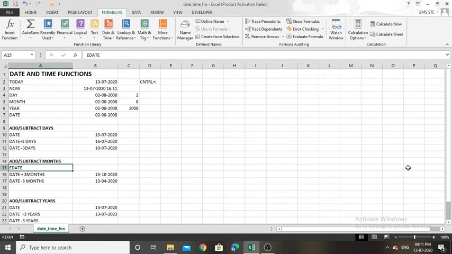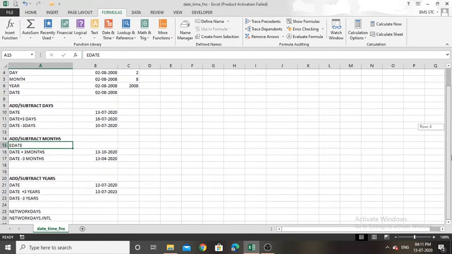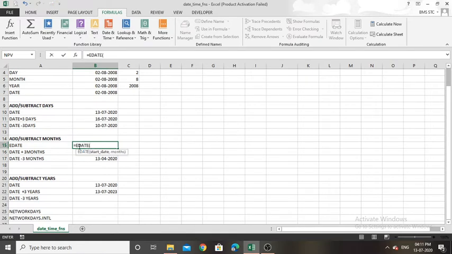Then what if you want to add or subtract years? Here also you have to use the same EDATE function. I have already applied one illustration. Equals EDATE B21, B21 means this date, comma 36. How does it come to 36? If I want to add or subtract years, EDATE has parameters like start date and month. By default, Excel will consider the second argument as month increment or month decrement.